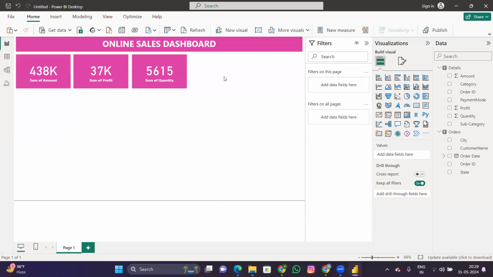Yes, sir. Okay, fine. So we have added three cards over here. One card is giving us the summation of amount, the amount that has been paid by all the customers. The second card is giving us the sum of profit, how much total profit we have got. And in the third card we are getting the sum of quantity, how much quantity we have sold.